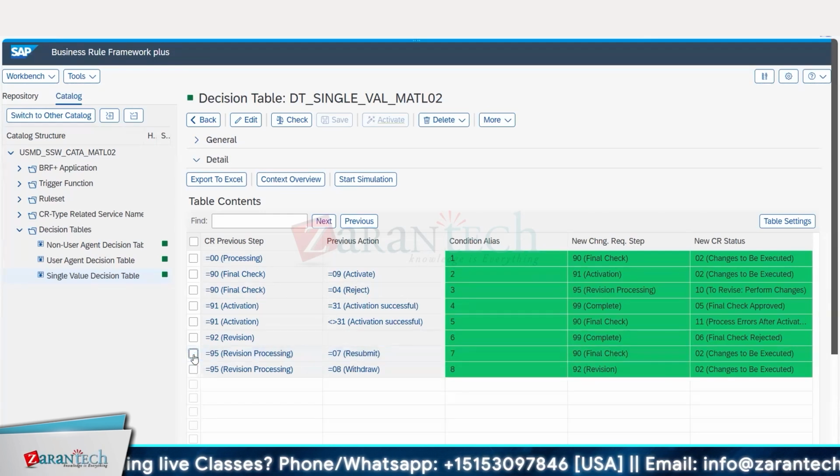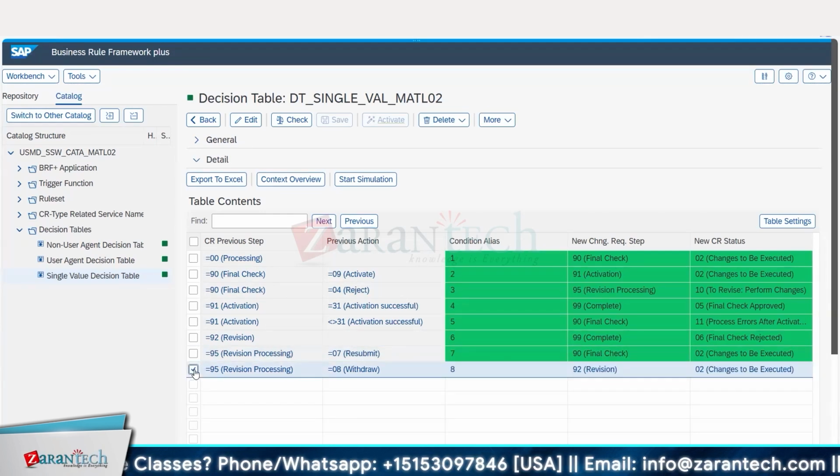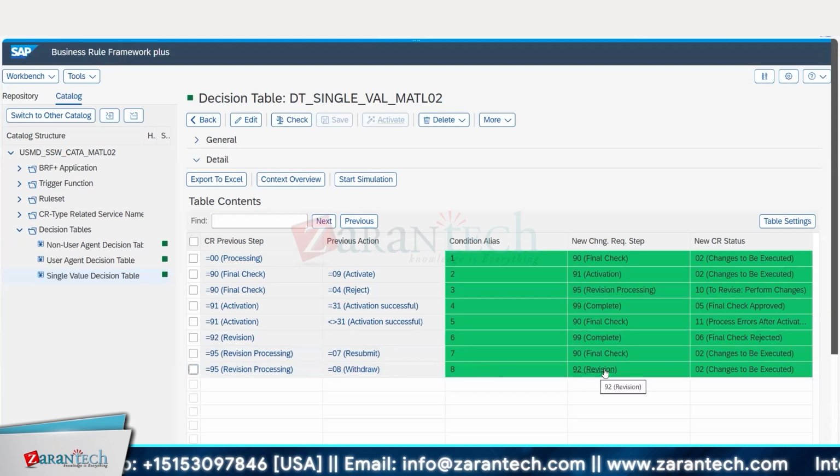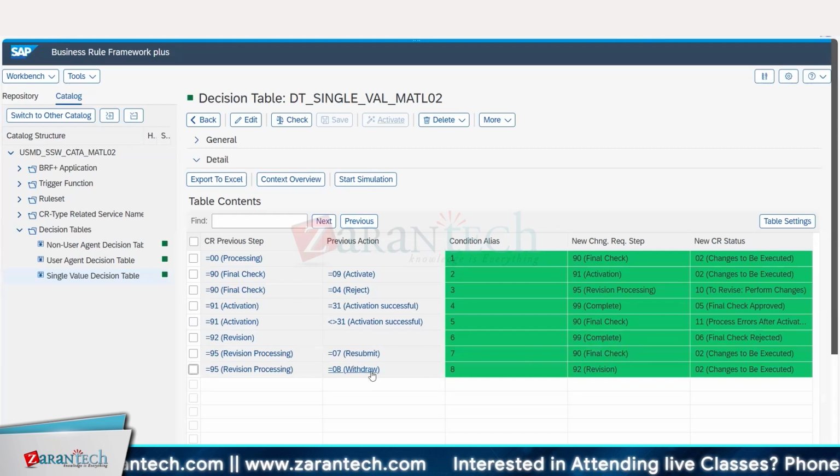In case of withdraw, I'm withdrawing my change request. What will be the possible execution step? So in case of withdraw, I will say revision. I'm getting it back. No need to send it for approval again. So here we will have a 92. For the 92 step, there is no previous action. I'm just completing it because I withdraw. I'm withdrawing my changes. So that's why it will be complete.